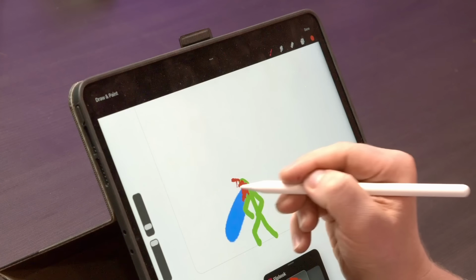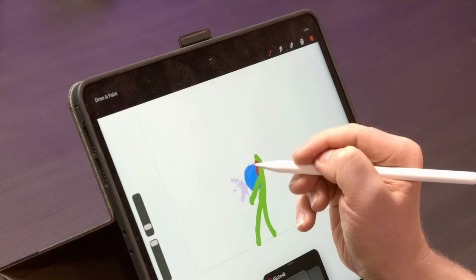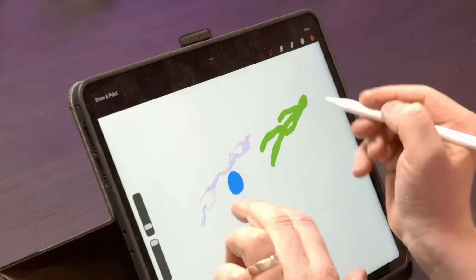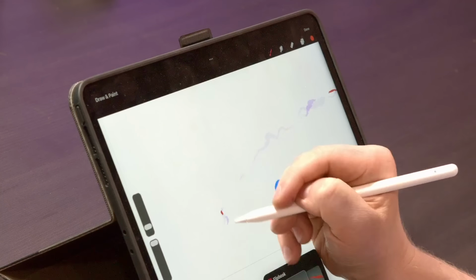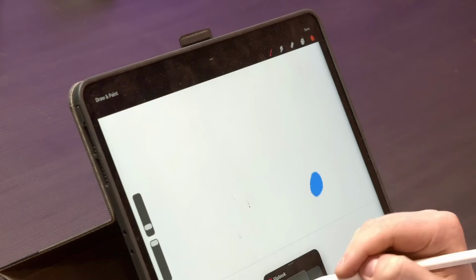And side note, if you're learning animation, stick figures and blood are a great learning tool. You learn proportions, foreshortening, and with the blood, you get a bit of a primer on physics.